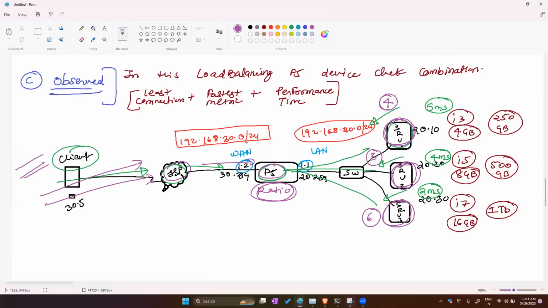So for 4 connection requests, the reply time is 5 milliseconds. For 3 connection requests, 4 milliseconds. For 6 connection requests, how many milliseconds? 2 milliseconds. So which server's response time is quick and fastest performing? Server 3. On the basis of this response, server 1 gets a ratio of how many?